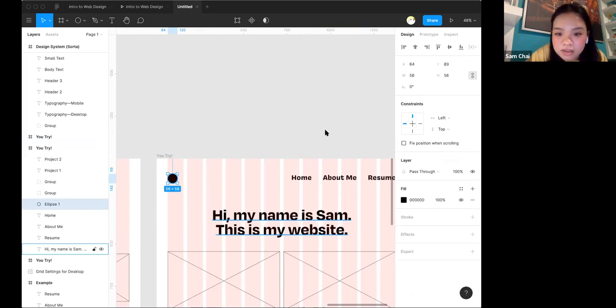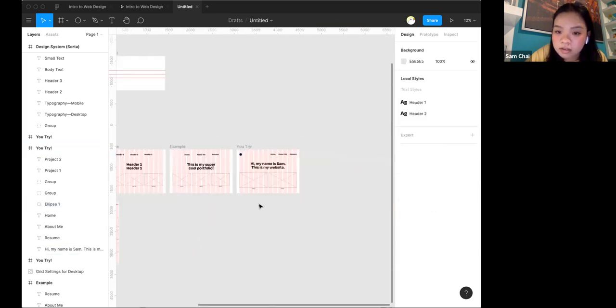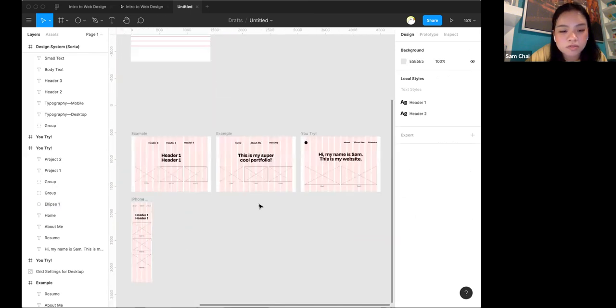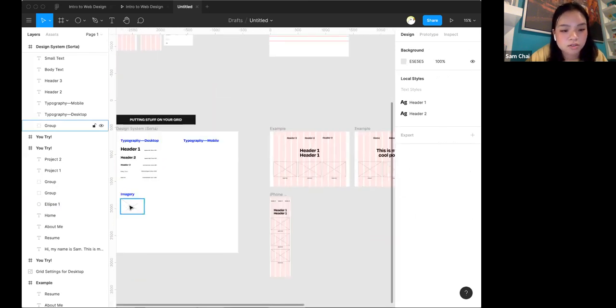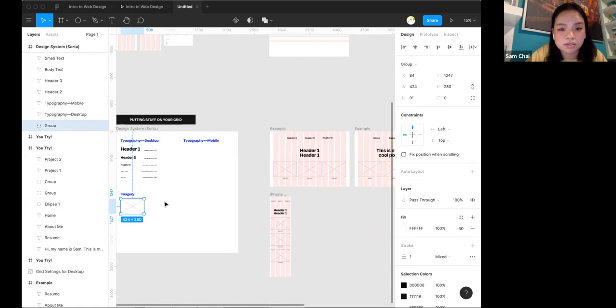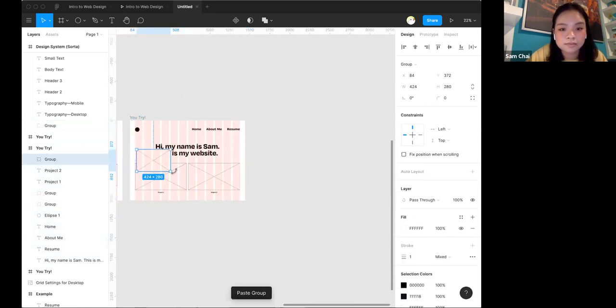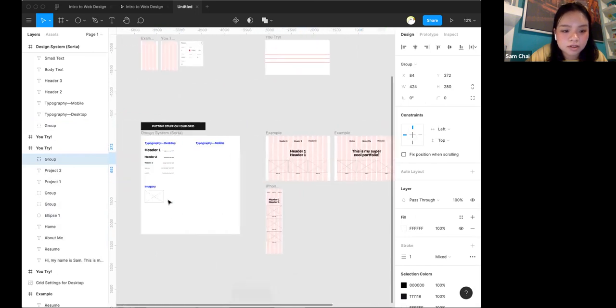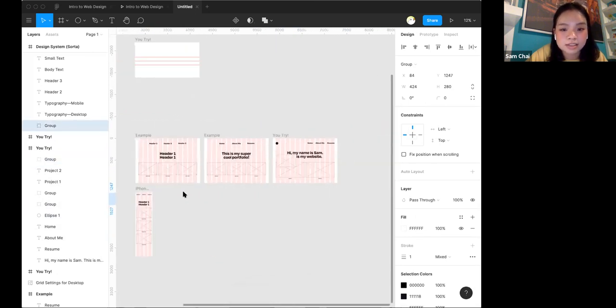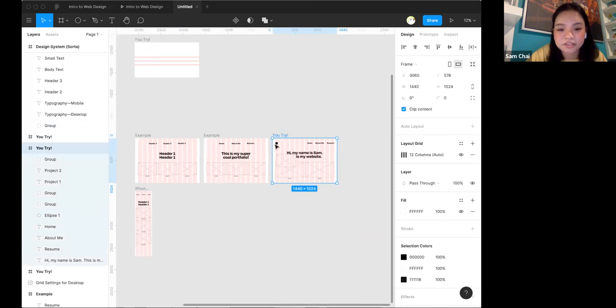Okay, how did you get the image placeholder frame without option drag? Oh, so if you don't want to use option drag, you can also copy it from this little design system and then paste it in. So click on it, Command C, and then Command V into your frame.